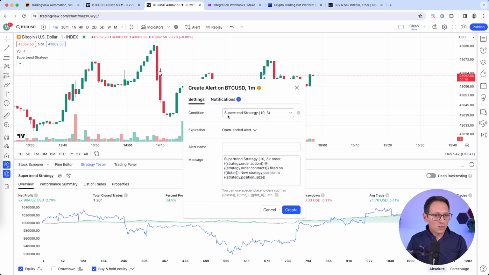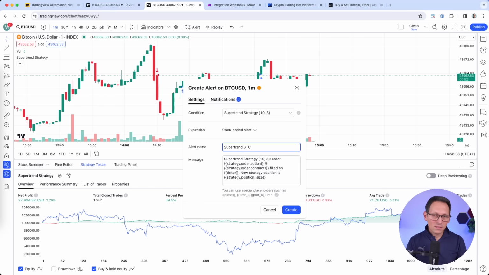So what you have here is super trend strategies. That's the condition when to trigger this alert. Then you can give it a name. Usually what I do is first I put the name of the strategy, so it's called super trend. Then I put the asset that I'm trading, Bitcoin. And then I put the time frame, and this is 1 minute. That's quite useful because if you find an alert that says 1 minute in your list of alerts, you know exactly you need to take care of that and pause it or remove it after your testing is over.